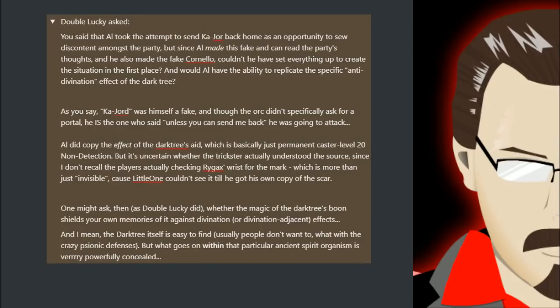I mean, the Darktree itself is easy to find. People usually don't want to, what with the crazy psionic defenses. But what goes on within that particular ancient spirit organism is very powerfully concealed.